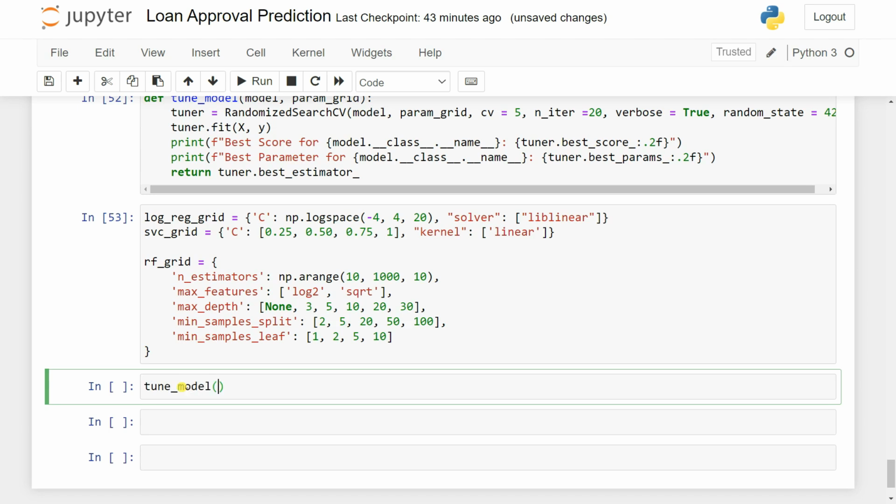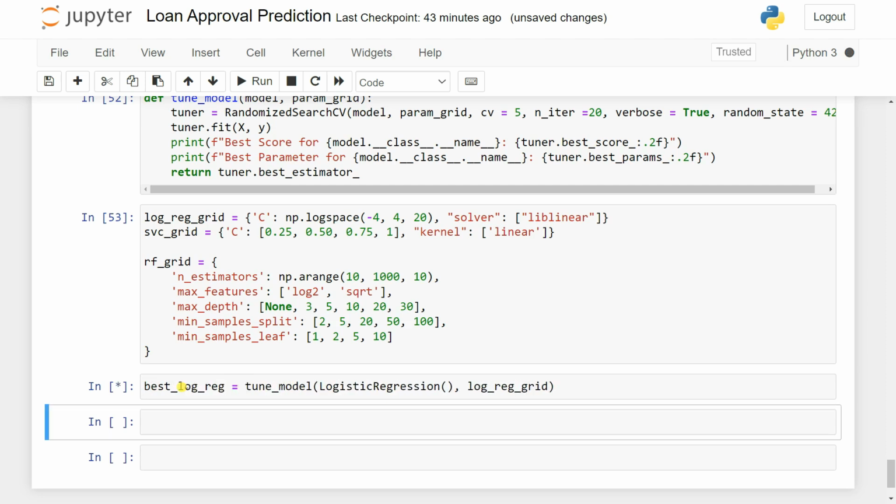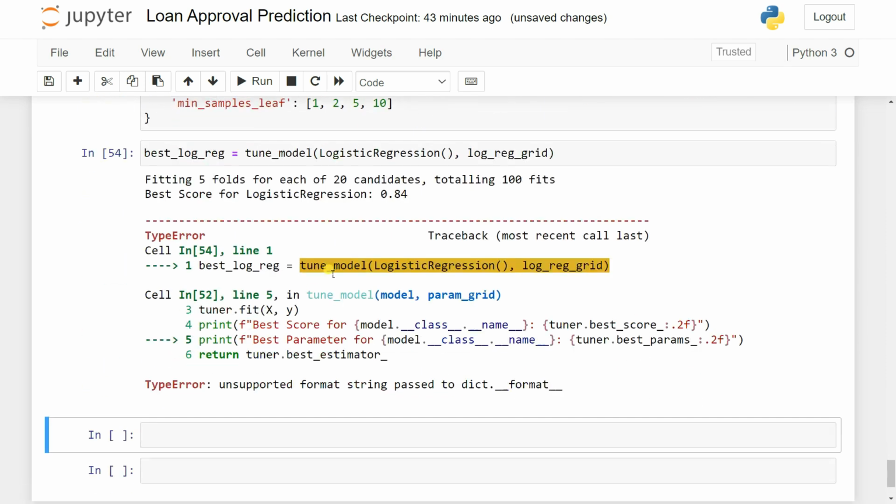Let's say tune model, and inside that I am going to pass first our logistic regression model, then also our param grid. So let's say logistic regression grid. It should give me the best logistic regression. Let's say best logistic regression. Fine. Now it will fit the model.